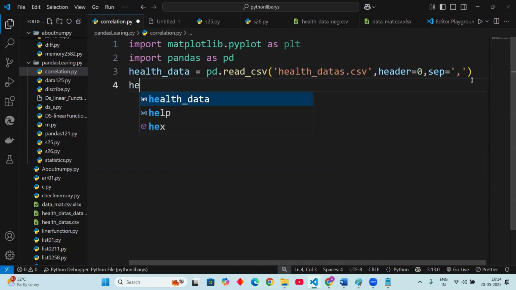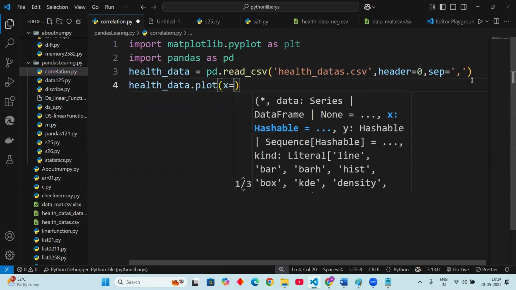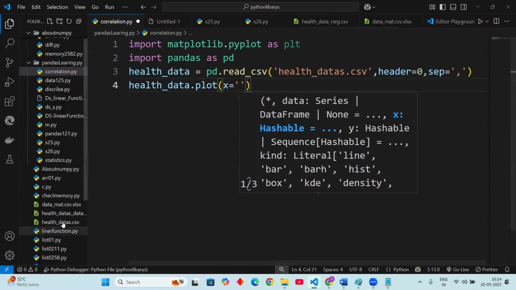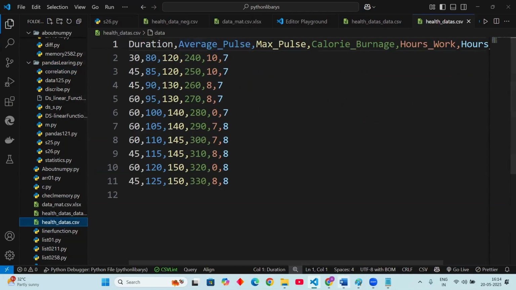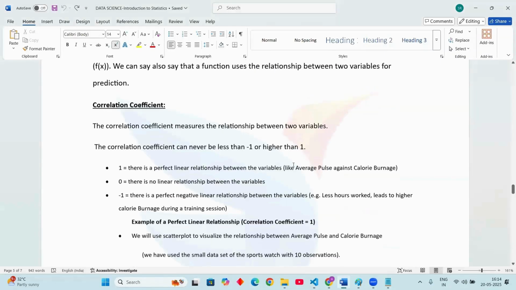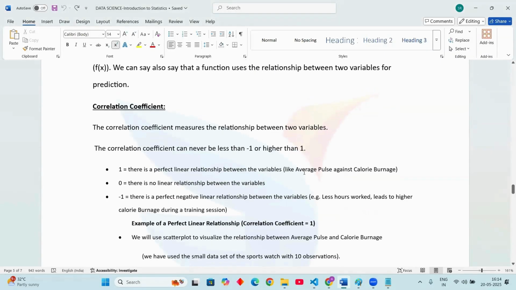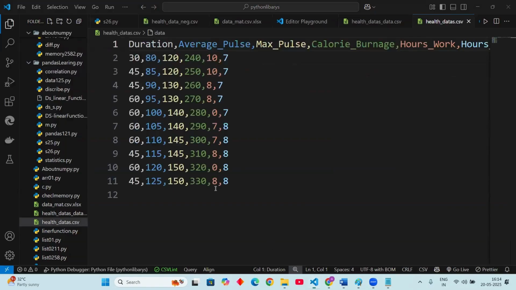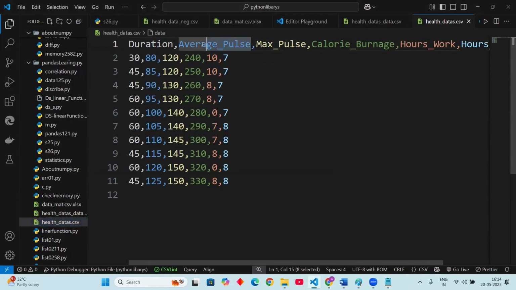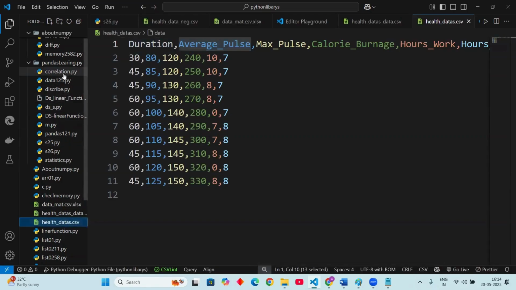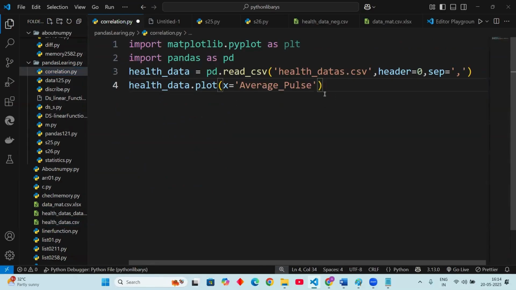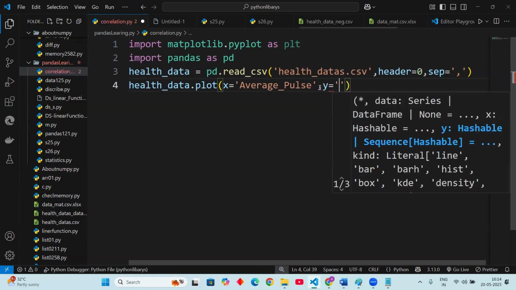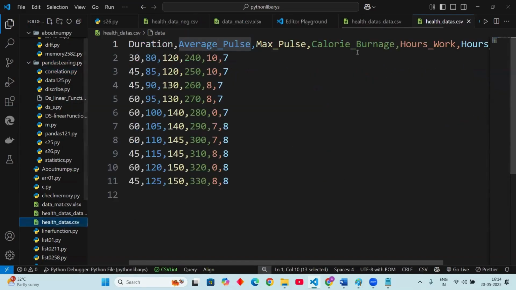Now for the health data we do plotting, right? For the x value from the health data we take average pulse. To find the relationship from the graph, average pulse and calorie burnage, right? So for the two variables, we take x as average pulse and y as calorie burnage. Now x variable is average pulse and y equal to calorie burnage.